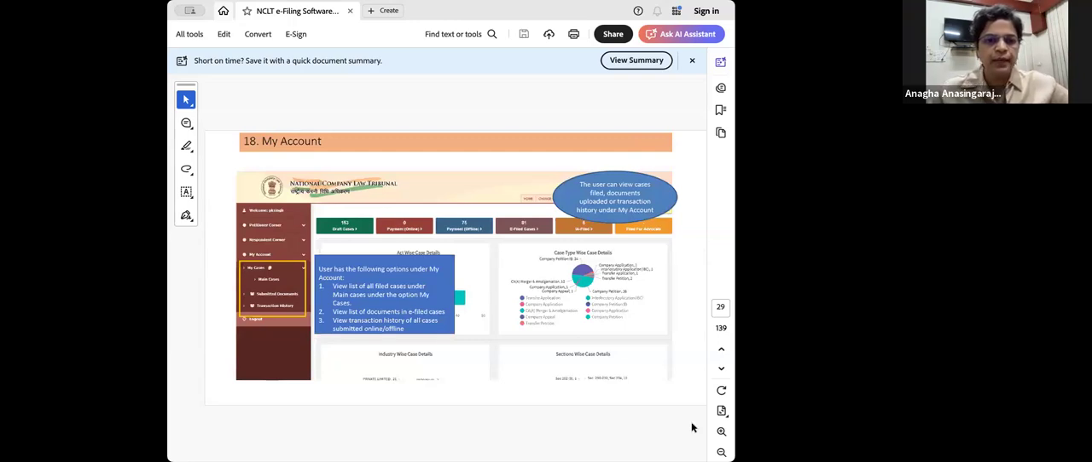Now here, if we go to the My Cases tab in my account, we will see the main cases. So we have the option of viewing the list of all the filed cases under the option My Cases. Whatever cases we have filed, all those cases will be listed there. We can also view the list of documents in e-filed cases, so we can see the actual DMS.